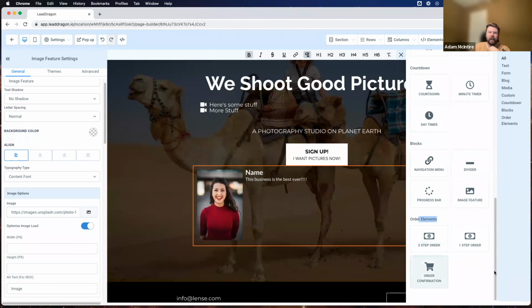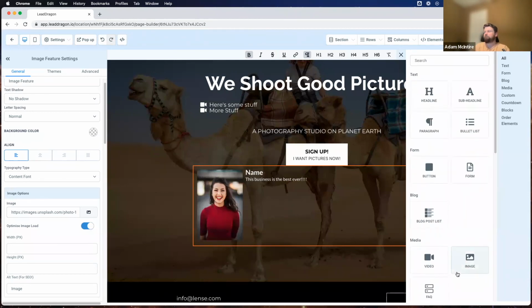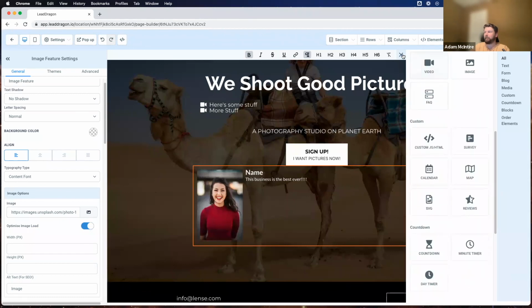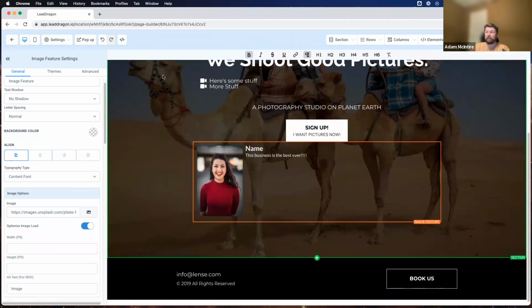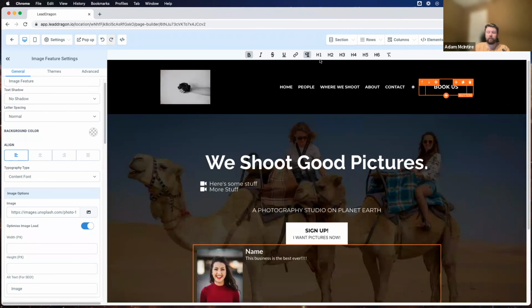And then the order confirmation is just an element that you would add on the next page after they purchase something. It acts like a receipt, like, hey, here's the summary of what you just bought. That's what this element is here. All right, so that is all of the different elements. And that is just a brief overview of how to edit the different elements within a funnel.